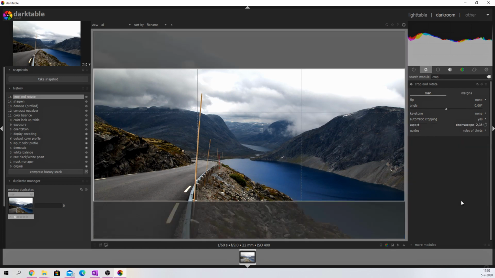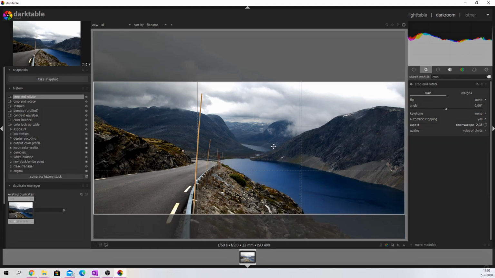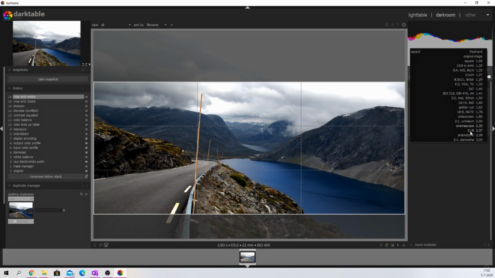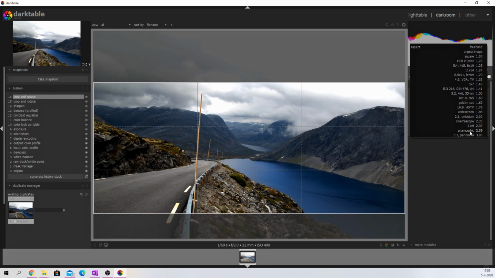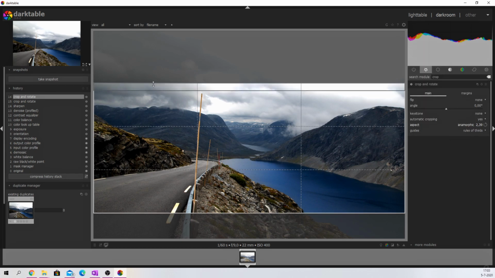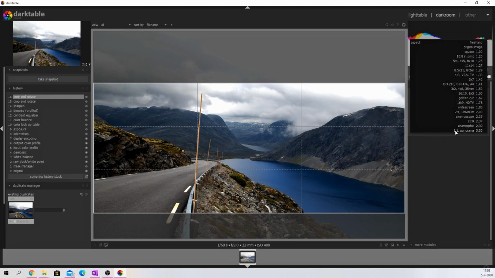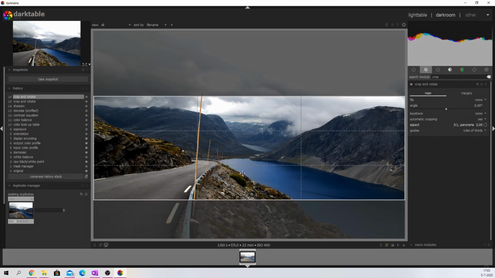The first one is cinemascope, making it nice and wide. The second one is 21:9, which is a very cinematic look as well. And we can use the anamorphic one, which is a little bit wider. But Darktable by default comes with 3:1 panorama. Let's click it and there you go.